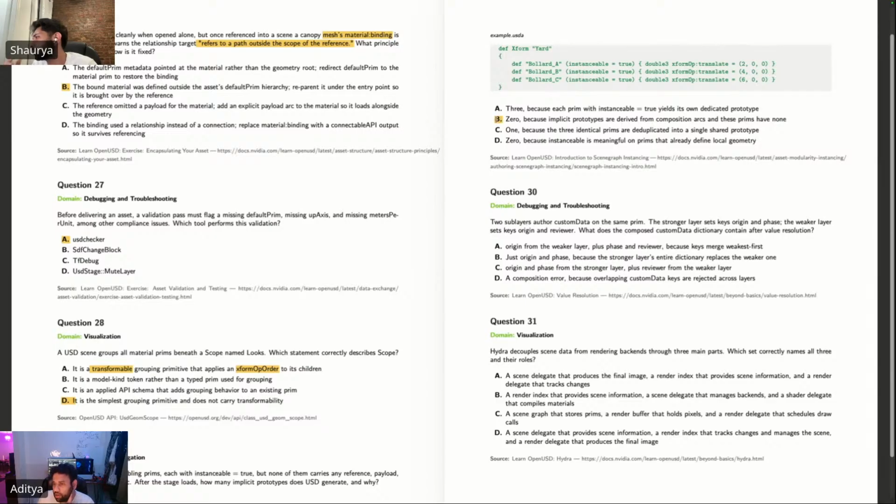Two sublayers author custom data on the same prim. The stronger layer sets origin and phase. The weaker layer sets keys origin, phase, and reviewer. What does the composed custom data contain? Origin and phase from the stronger layer, plus reviewer from the weaker layer. C.